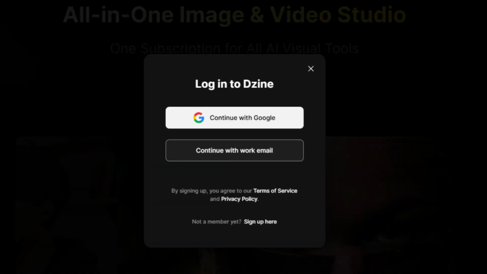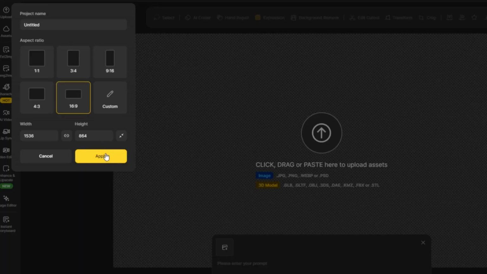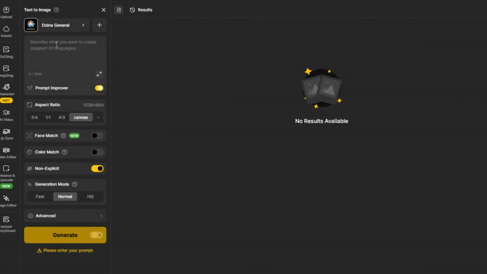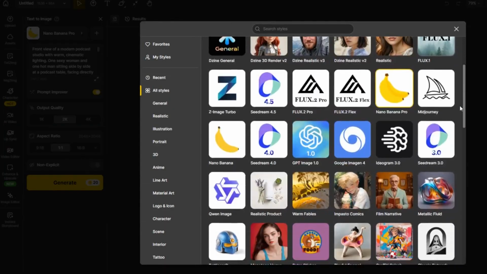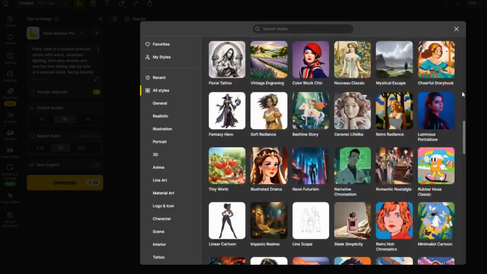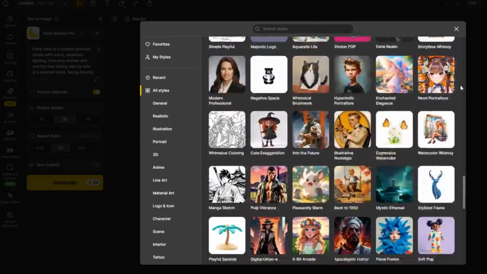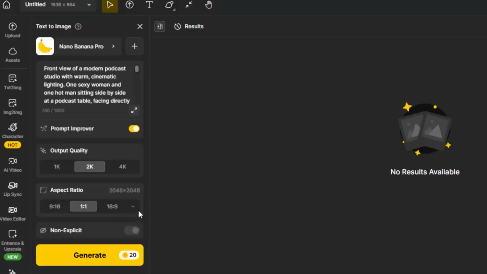Now let's break this down properly. The first thing you need to understand is that everything starts with a strong base image. So log into Dzine AI and create a new project, then go straight to text to image. This step is not about perfection, it's about structure. Choose your style first, because style consistency is everything when you're working with multiple characters. There are a lot of styles available, but for this example, we're using Nano Banana Pro because it's clean, flexible, and works extremely well for animated scenes.